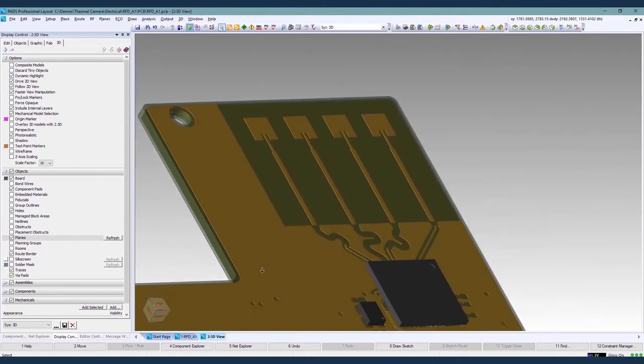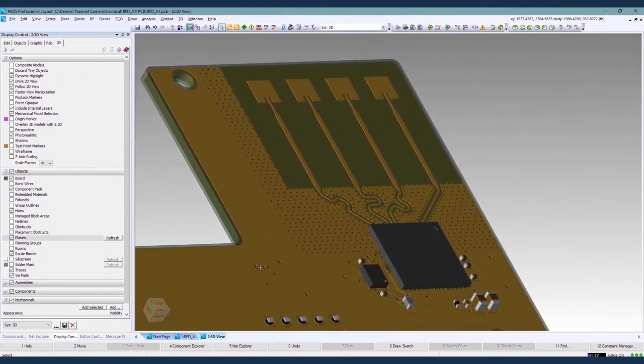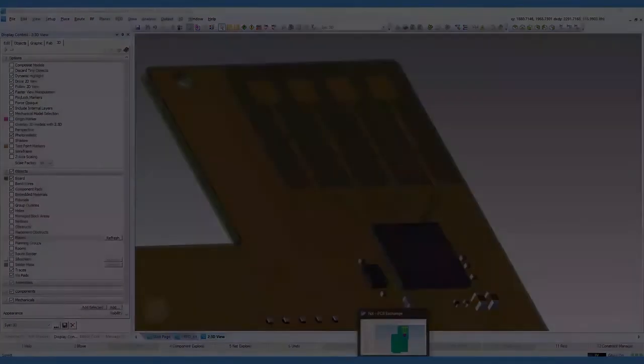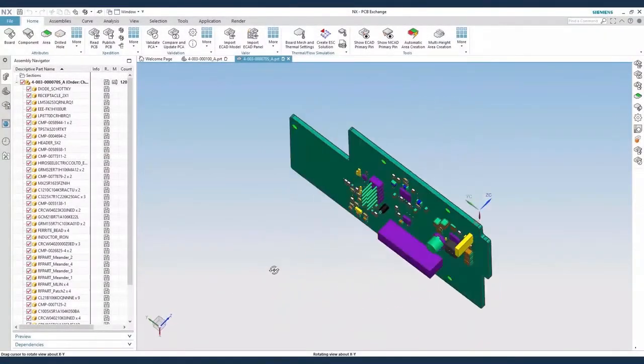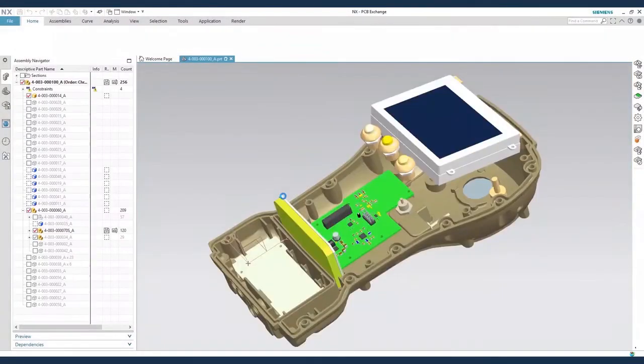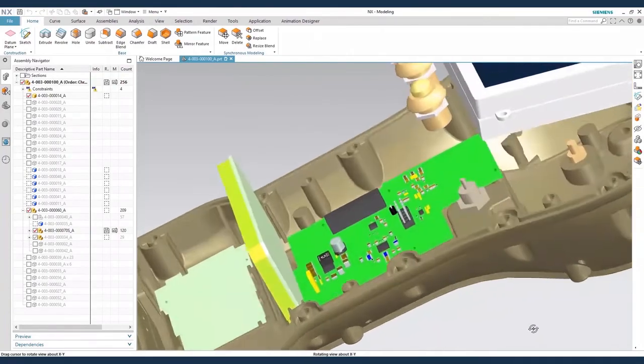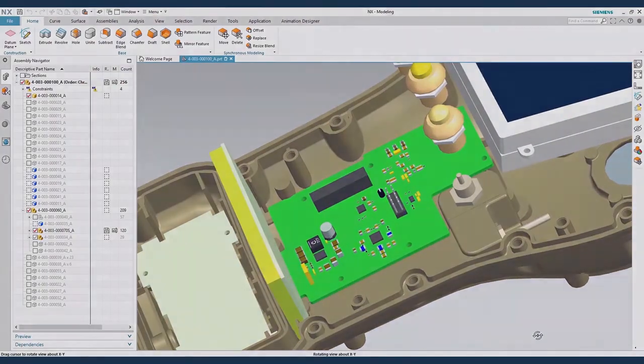We can turn the copper layer on to get a realistic view of what the board will look like in the end. On the mechanical side, we'll take a quick view as well. You can see the printed circuit board with all of the components in its current and final position.